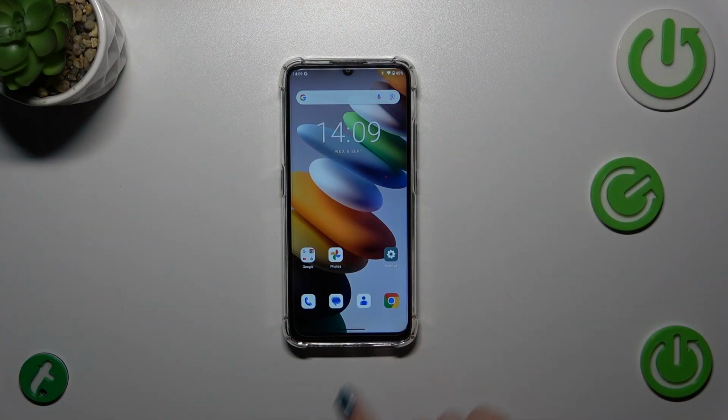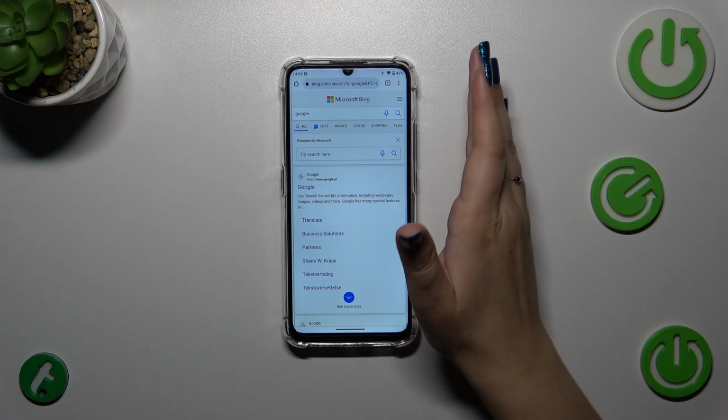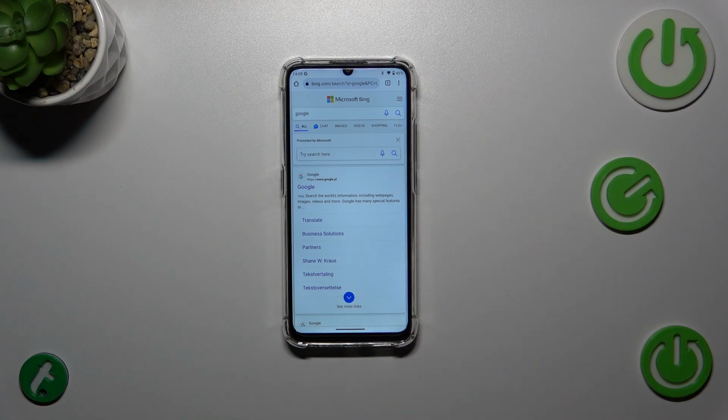So let's start with opening your browser. In my case it will be Google Chrome, and basically all you have to do is to enter the three dots icon in the right upper corner.